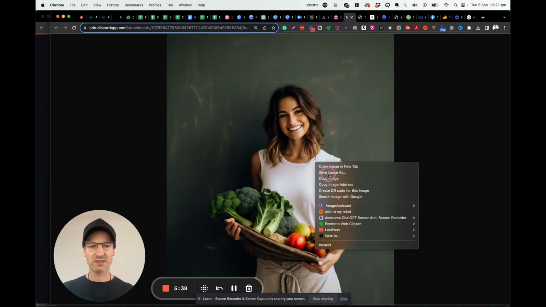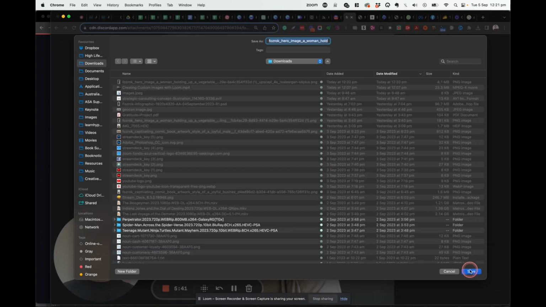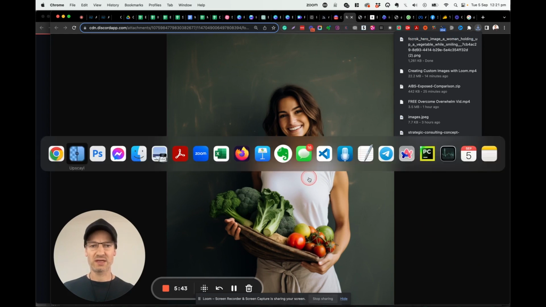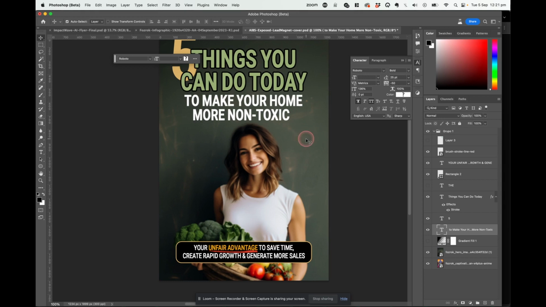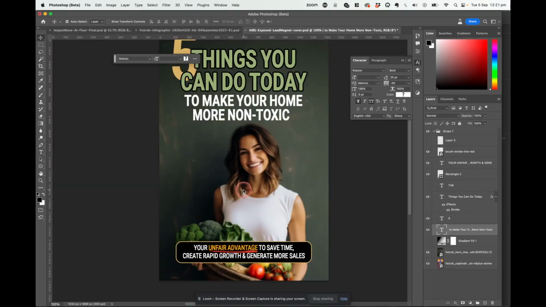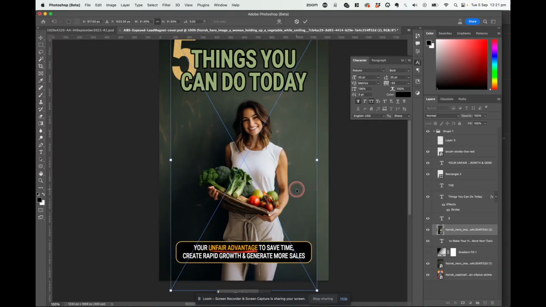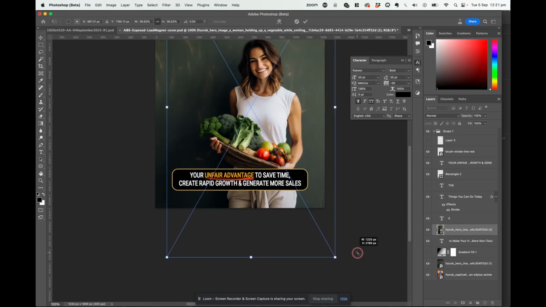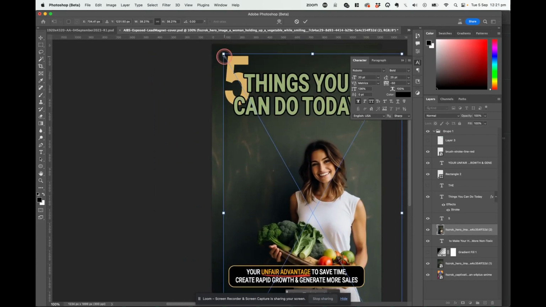We're going to go save image as, save it here. And you can see it's not as pixelated as what we were looking at in Photoshop before. So you can see it's quite pixelated there. So let's drag that in and it should be a lot better. There we go. And let's just resize it. There you can see it's much better now.